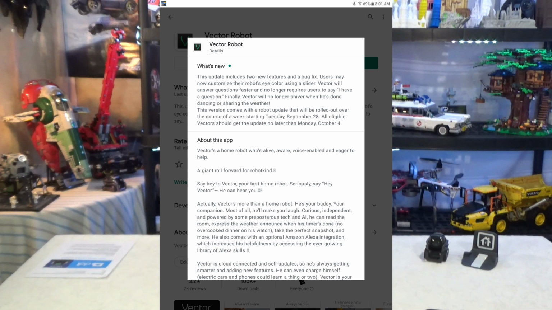This version comes with a robot update that will be rolled out over the course of the week, starting Tuesday, September 28th. All eligible Vectors should get the update no later than Monday, October 4th. So I wanted to read that, guys, so that you see what is new with this update.